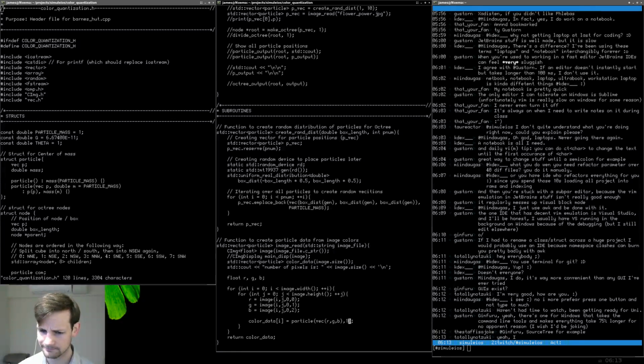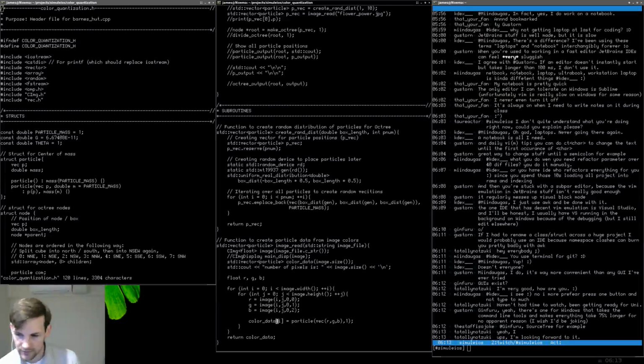Okay, so color data of I. So here's the thing, guys. We are currently saving this as a vector of particles, right? One thing that I would like to have outside of this particular function is the image height and image width. So what I'm thinking about doing here is reading in the image to the image read function.